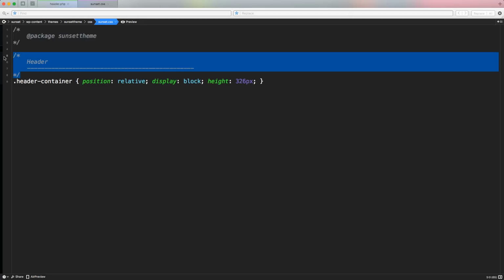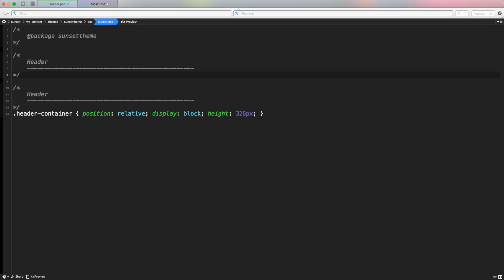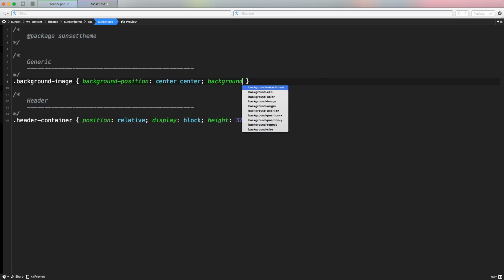Because this is a generic class that I will probably reuse in the future, I want to create another section in the CSS and call it generic. The generic class is going to be background image, and it has a bunch of different attributes. I want to use background position, center and center, so no matter what the size is, it has to be center aligned. The background size has to be cover.